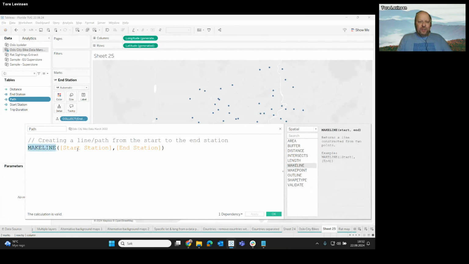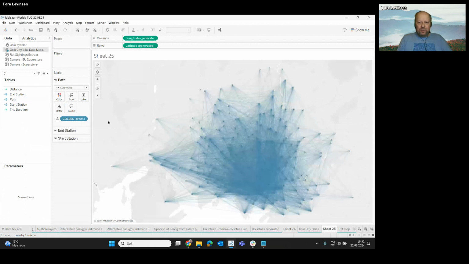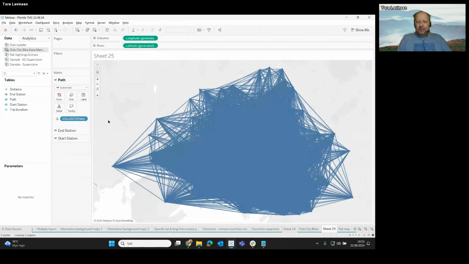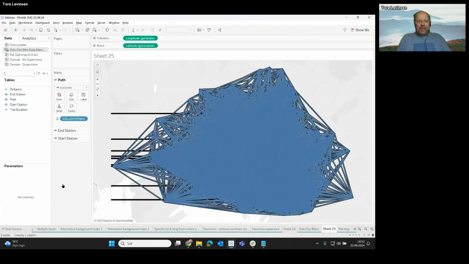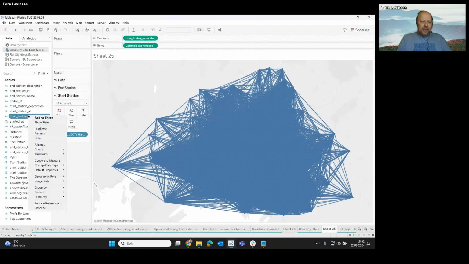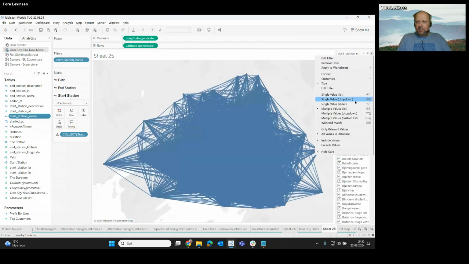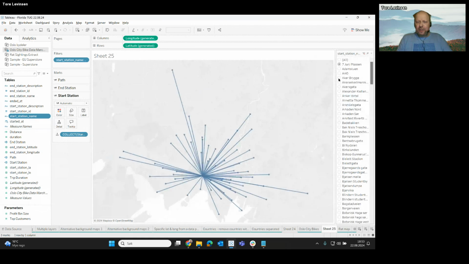So the make line is going from the start to the end station, basically, which is clever enough. Dragging this as a layer. Just wait a bit, and now you're creating a beautiful, beautiful art that you can use for whatever you like. Since we have so many stations and so many potential connections in here, it looks really messy. That's why you should, of course, add in a filter for the start station name, which I did before as well. I'm just going to add in this for a single value. Drop the slider, sorry, and just look at one at a time.